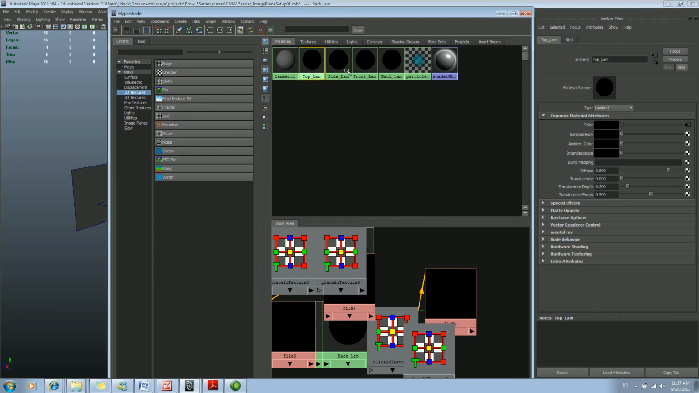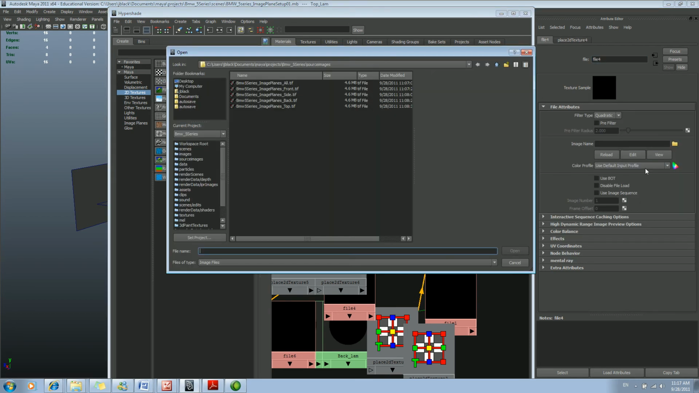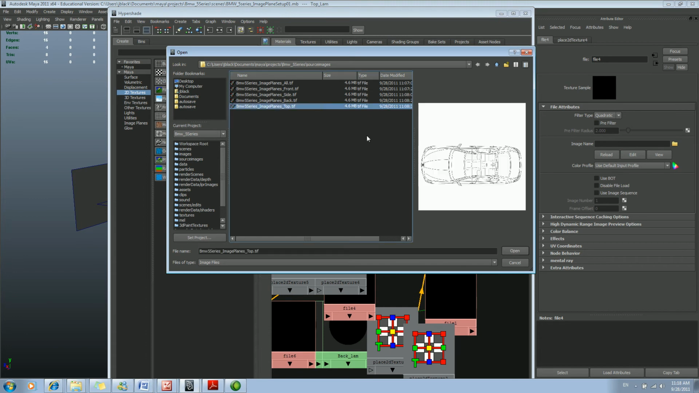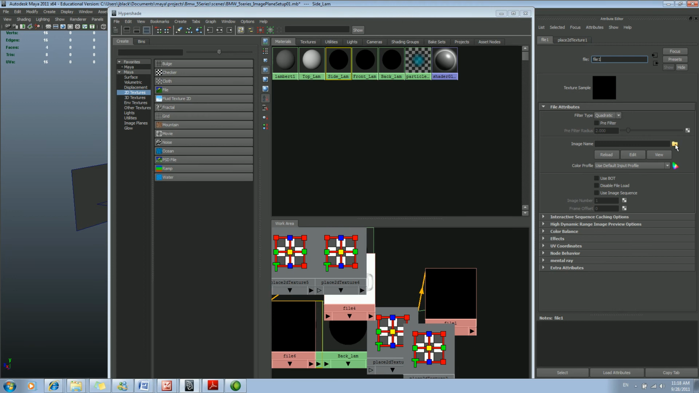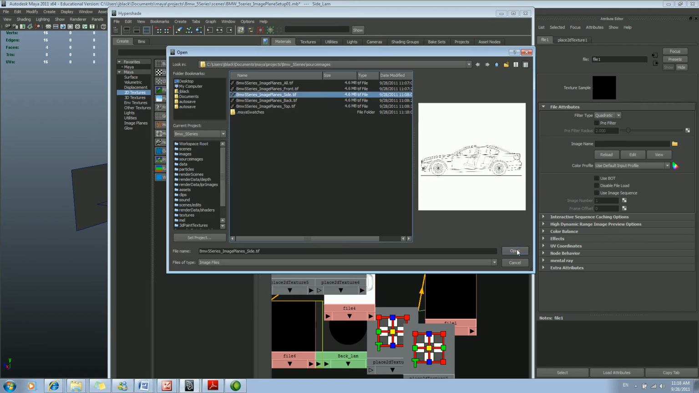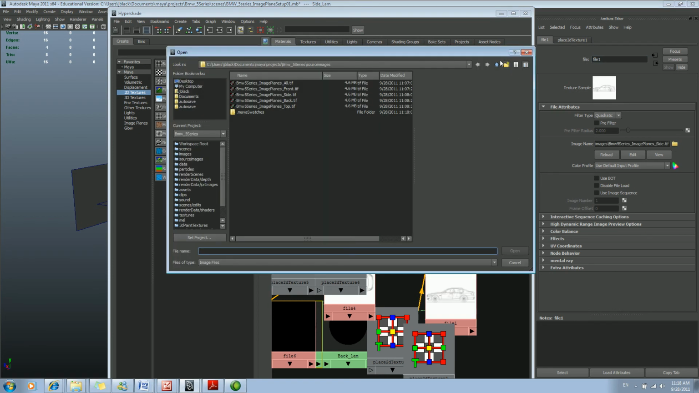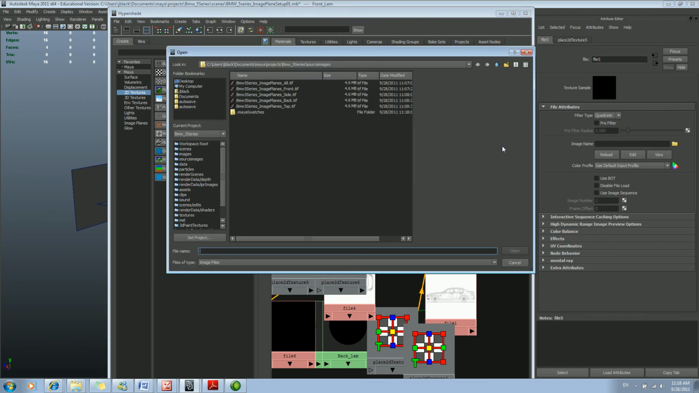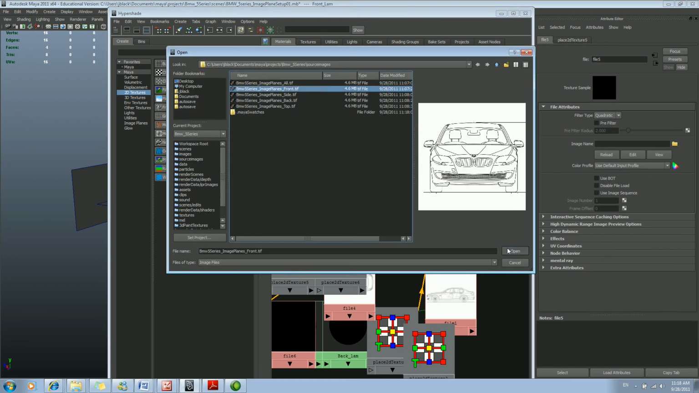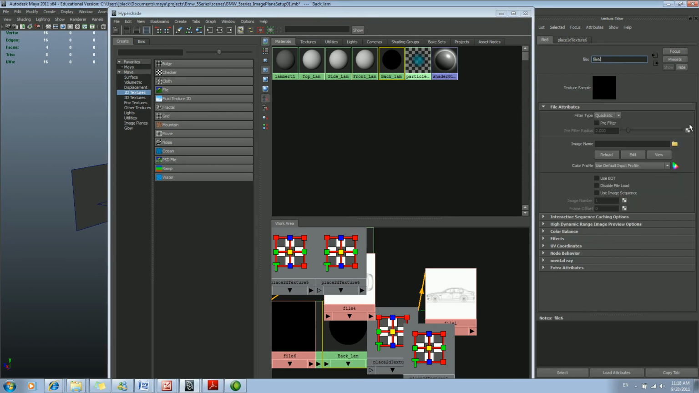Alright, so we got everything assigned. I'm going to save it because I don't like to do work more than once. Go in here. This is top. Assign that. Side. Stay organized. Front and the back.